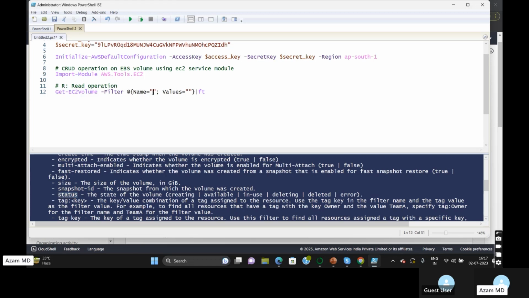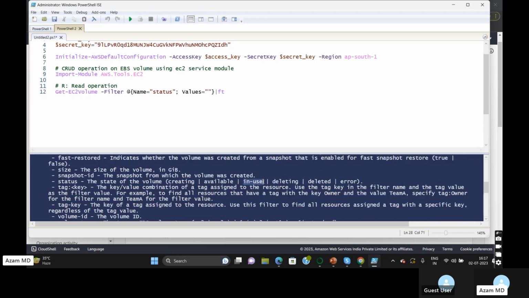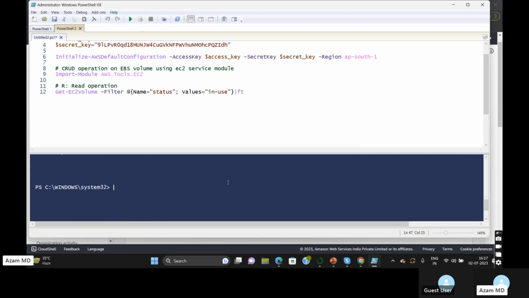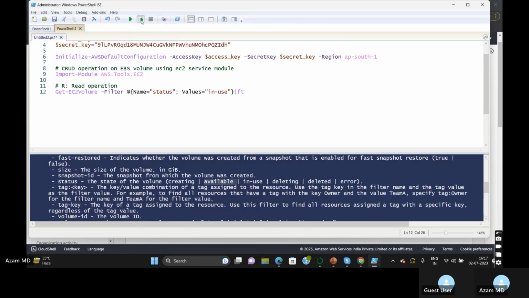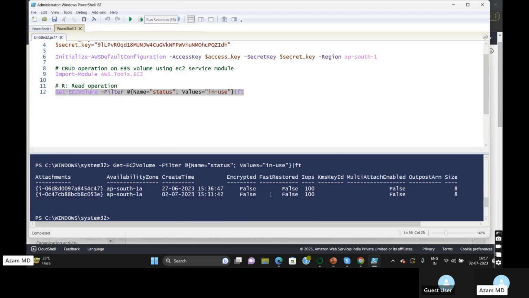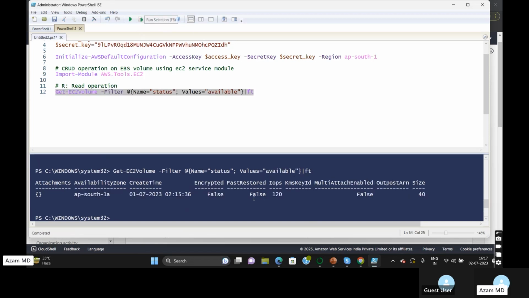I want to filter on the basis of status. The values you can see here are deleted, in-use. So I will filter only in-use. Let's run it. The second time I will use available, and let's run this one. So we got only those which are in use, and if you want to see the available ones which are not in use, how can you filter? Let's run again. You will get at least one. Now you can see this one is available, so you can verify this too.